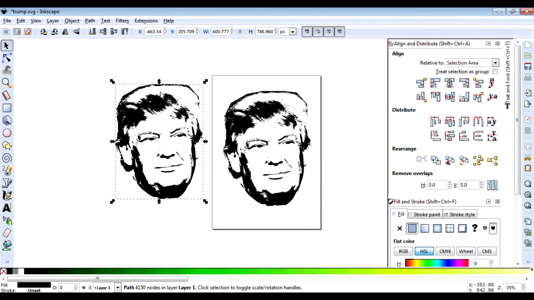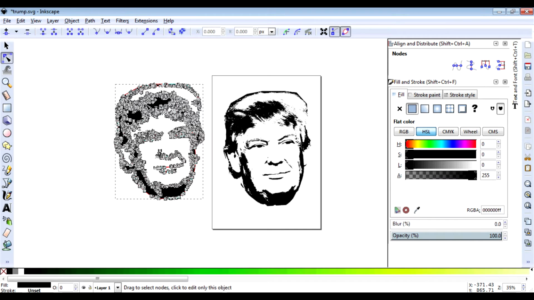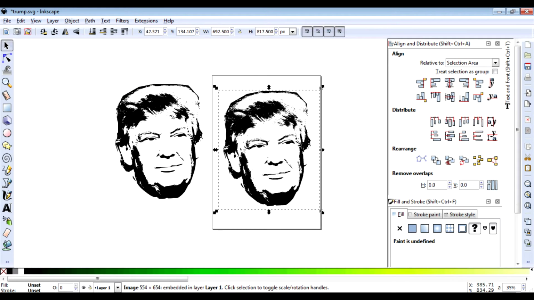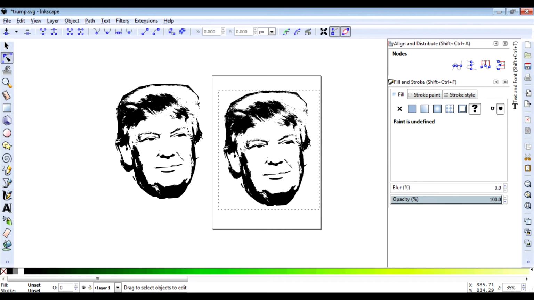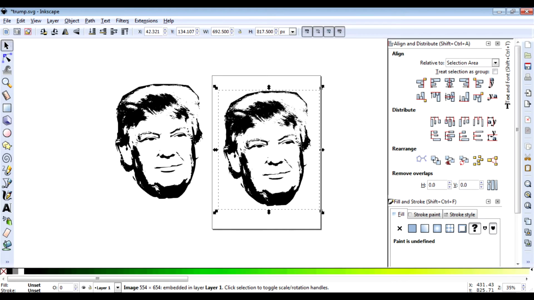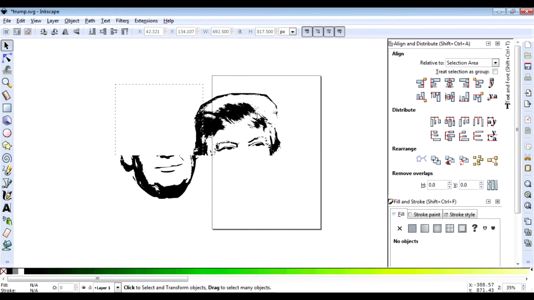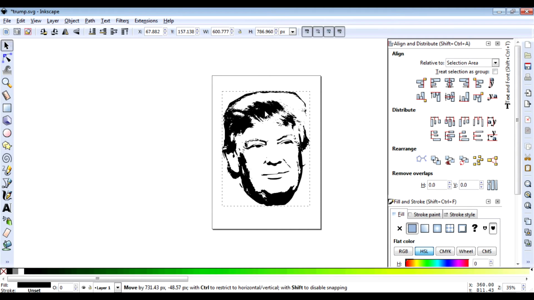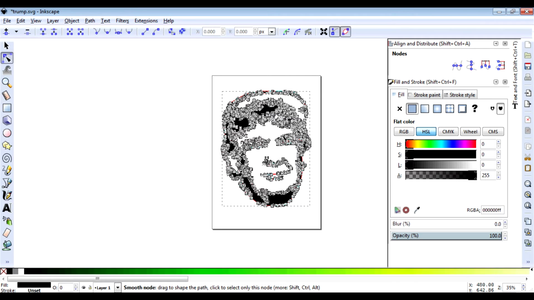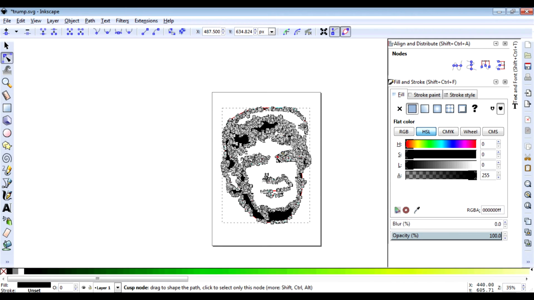So what I do is I select whichever one I want to test, and I hit F2. And if I see a bunch of handles like I do here, then I know that it's a path. If I select this raster and I hit F2, I'm not going to get any handles because it's not a path at all. So I go back to F1 to select it. Just going to delete this one. I'm going to drag this back over here, and when I hit F2, you could see that that's a really complex path there.